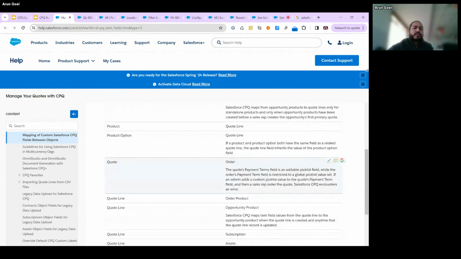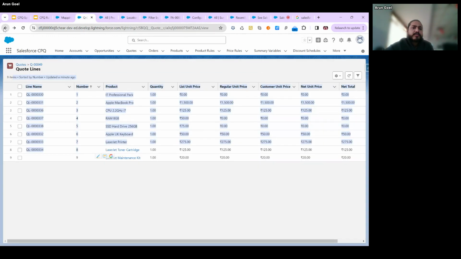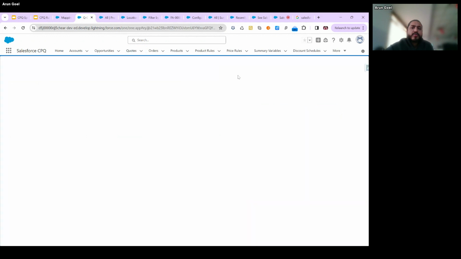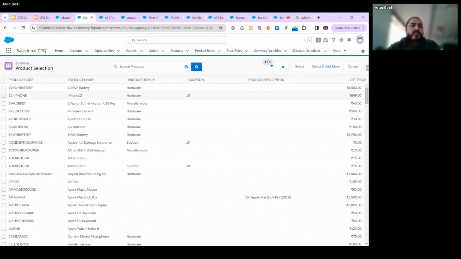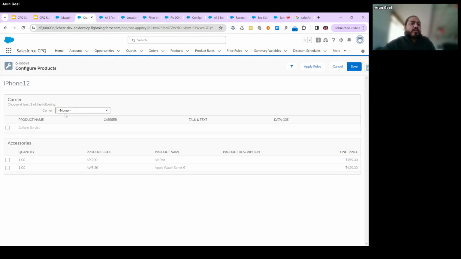Now let me show you how we are adding this twin field and how we are using it. It doesn't require any implementation, guys. It doesn't require any configuration. As soon as your type and API name are the same on both of the objects, it will be directly copied.